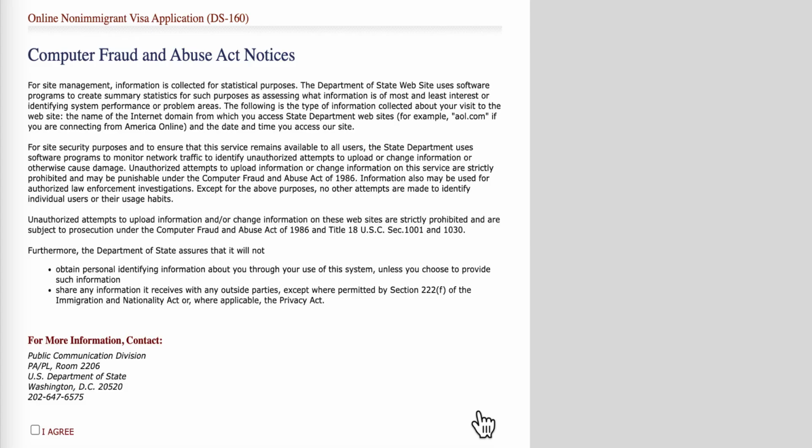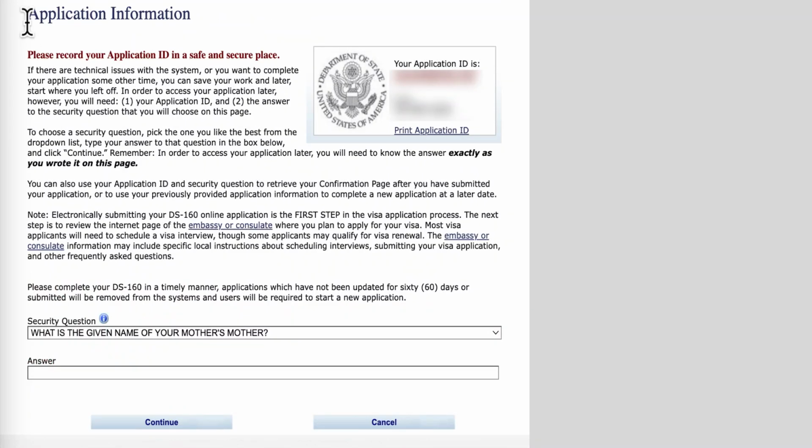You can read through all of this and click agree. And here's your application information. You will see that this here is your application ID that you can either take a screenshot of so that you have it for future if you need it, or you can just write it down, or you can print the application ID as well.